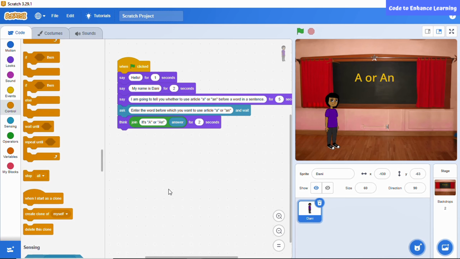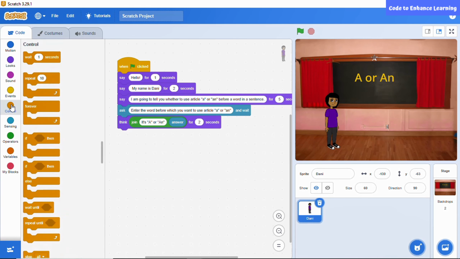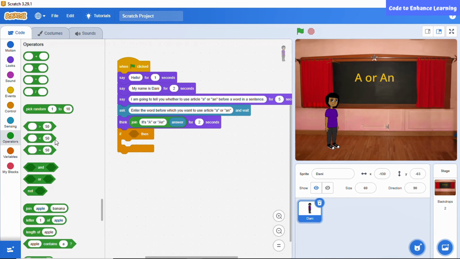So let's start coding for that article. For that, first of all, we have to go into the Control. In Control we have the if-then block. After that we have to go into the Operator. In Operator we have this equal sign.